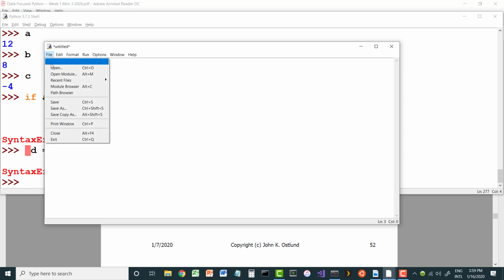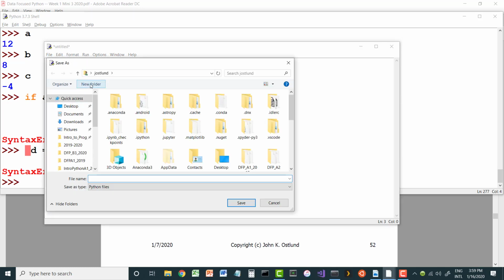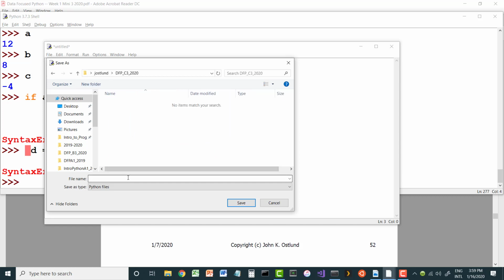And if I say File, Save As, let me create myself a new folder called DFP C3 2020. All right, so now I've got a folder here, and I'm just going to call this S code. Actually, maybe I shouldn't do that. S code is a proprietary language of Goldman Sachs, I think. Anyway, I'll call it S example 1. No! S1.